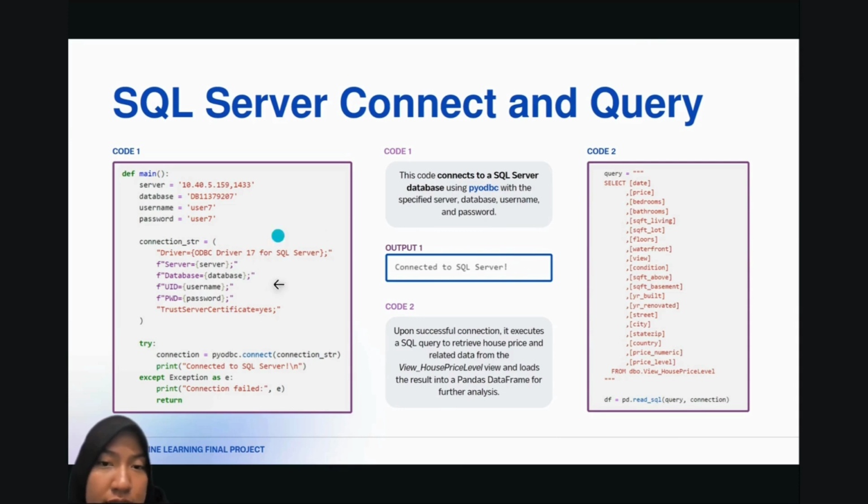For this I'm using PyODBC. Before that, I put in the libraries, which I will show later, that are used in this code. After that, I make the query code. This query code will execute the SQL query to retrieve the house price and the related data from my view, and will load the result into the pandas data frame, or the df, this one.